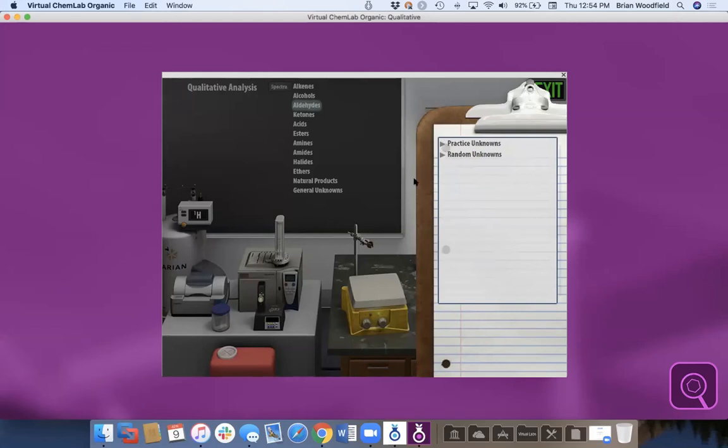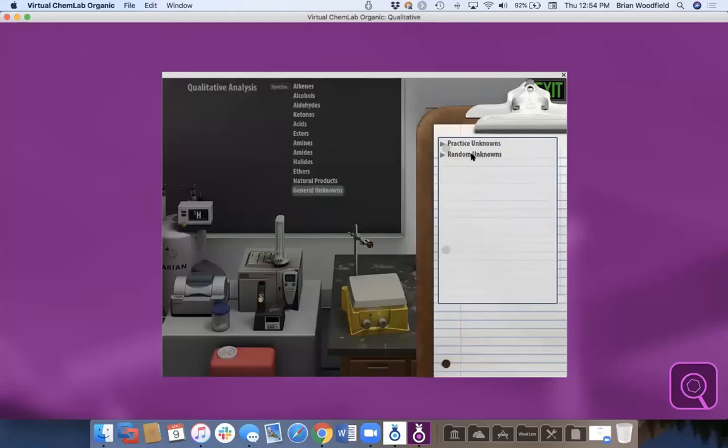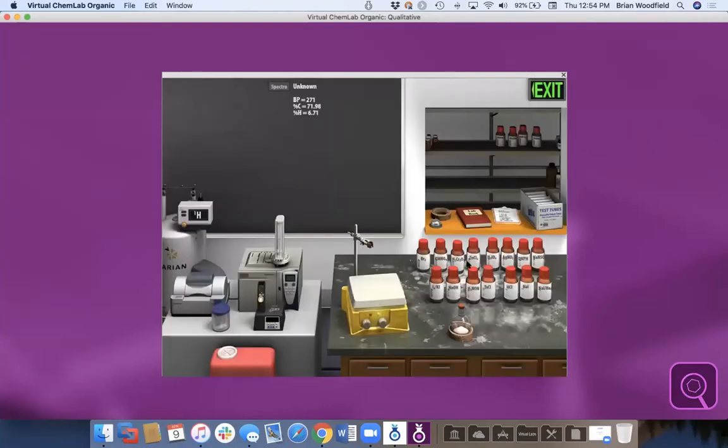So we have unknowns with these functional groups, and then we have a general unknown, which could be any of the 300 unknowns with any functional group or any combination of functional groups. Any of those are possible. So then we have the general unknowns. If I click there, there's that general unknown. The other way is these random unknowns. So I can come over here and click on the aldehyde, and then I will give them this unknown so they can say, hey, this is what it is.